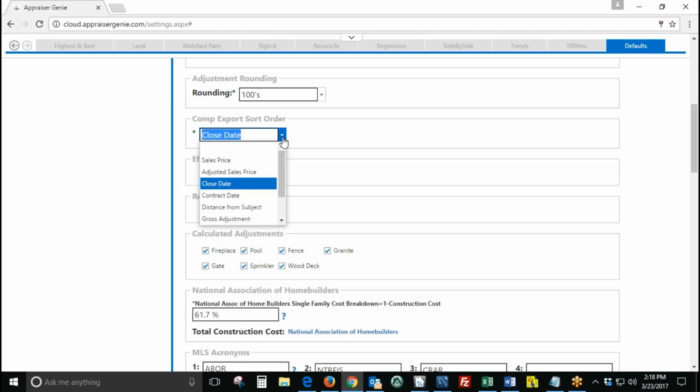Comp export sort order, you're going to tell Genie how you want the comps exported to your report. Do you want us to order them by close date, contract date, distance from subject, whatever you'd like in this drop-down. I'm going to go with close date.